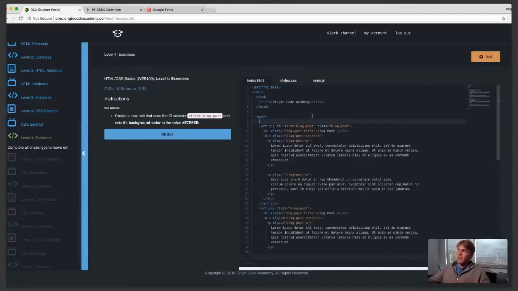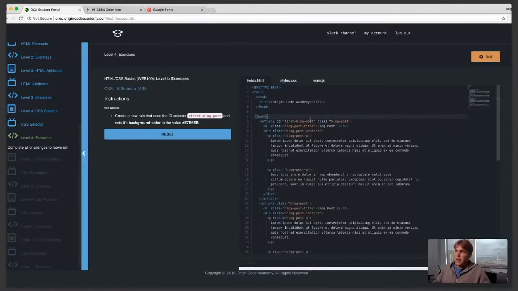So think of ID as your driver's license or your personal ID. There's only one of you. You might have a doppelganger out there, but he's not you, doesn't have the same ID. There's only one. Classes are like school classes. You know what I mean? Everyone takes the same math class or something like that. You get the idea. Class, many. ID, single.